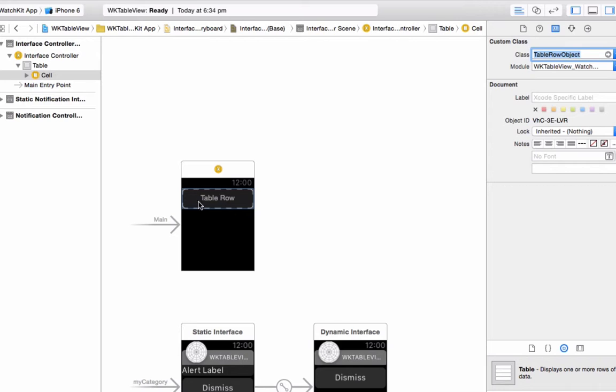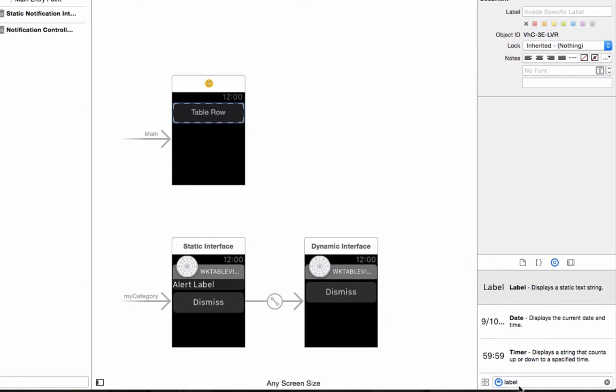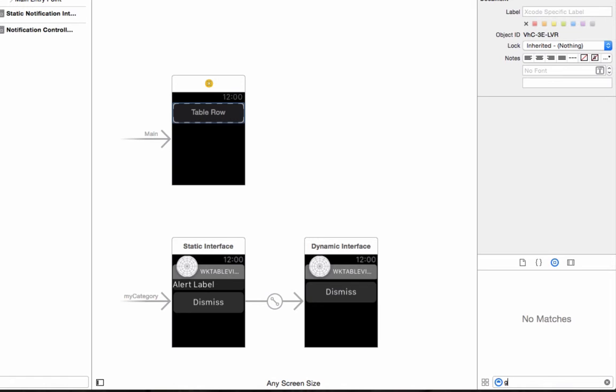Now, when you're designing each row in a table, you can add labels, images, and so on to it. In WatchKit, each table can only be one column wide. It can't be multiple columns. So if you want to add in several items next to each other, you can use a little trick using groups. So you could add a text on the left side and an image on the right side, which would all be contained in the one group.